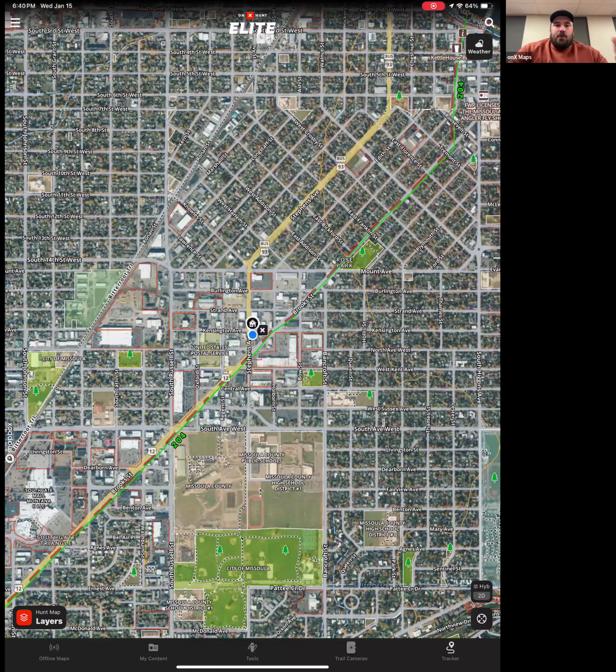So you can send a waypoint to your significant other, to your friend, to whomever, and say, hey, this is where I'm going hunting. This is where I plan to park the truck. I'm going to walk in north of here or whatever. If you don't hear from me by tonight, maybe something's happened. At least they know where to start looking for you, right?